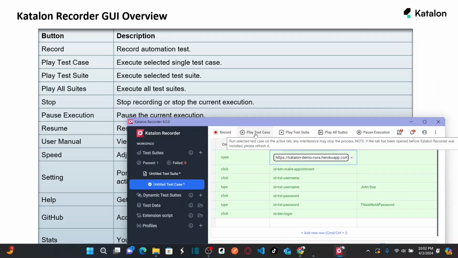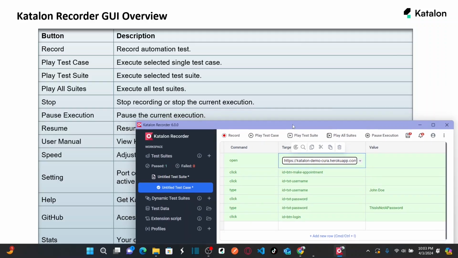The Play test case button is used to execute the selected single test case. Play test suite is used to execute the selected test suite. Play all suites is used to execute all the test suites that you created. And then Stop, to stop recording or stop the current execution. So as soon as you start recording, a stop recording button will appear. So you can stop the recording.